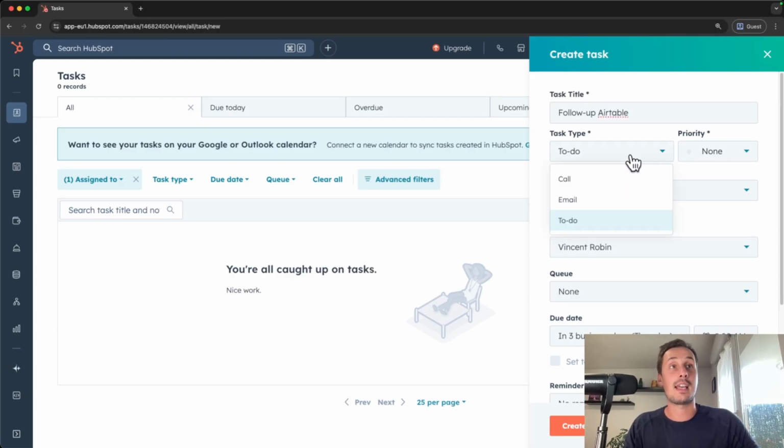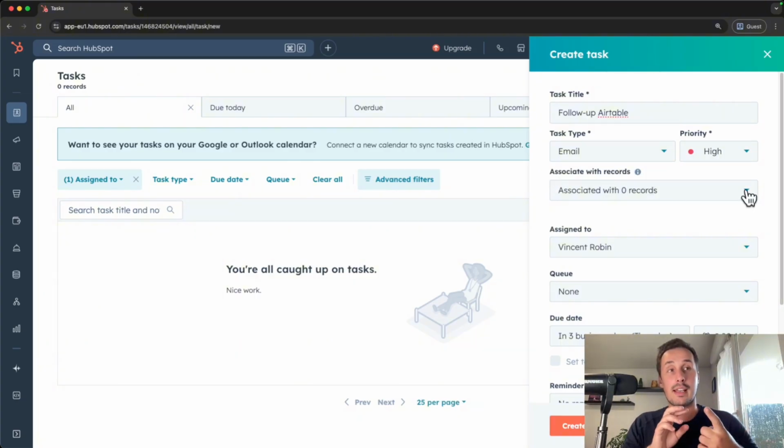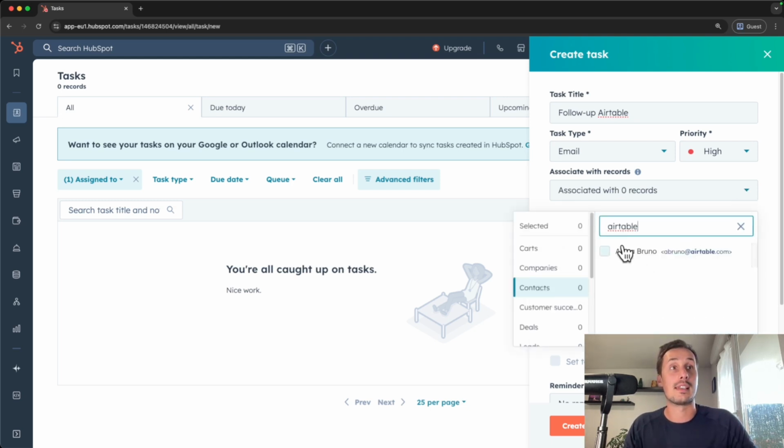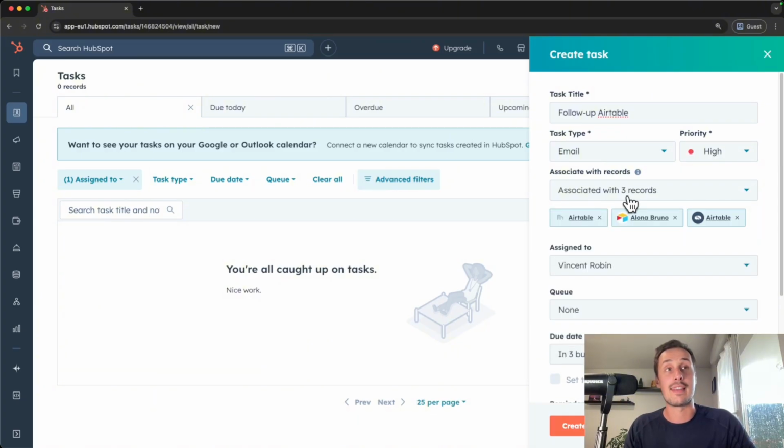Then task type, it's an email, priority, let's say high, and associate with records. For example, you can associate it with a company, deal, or with a contact. So let's do that. So contact is this person working for Airtable, company is Airtable, and deal is Airtable. And now you can see that this task, follow-up Airtable, is associated with 3 records.